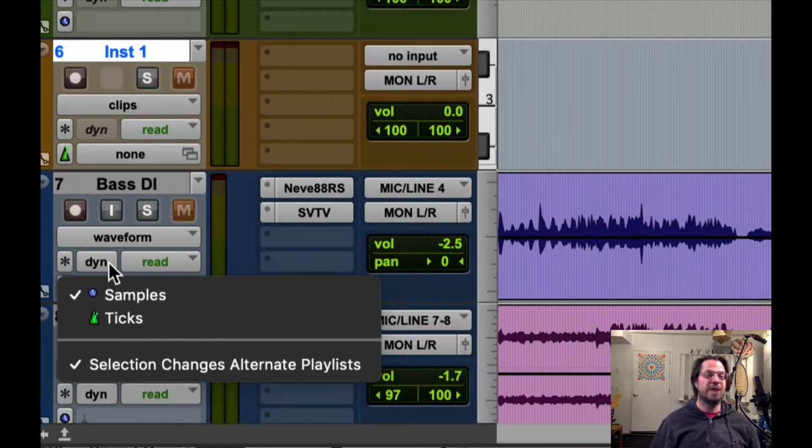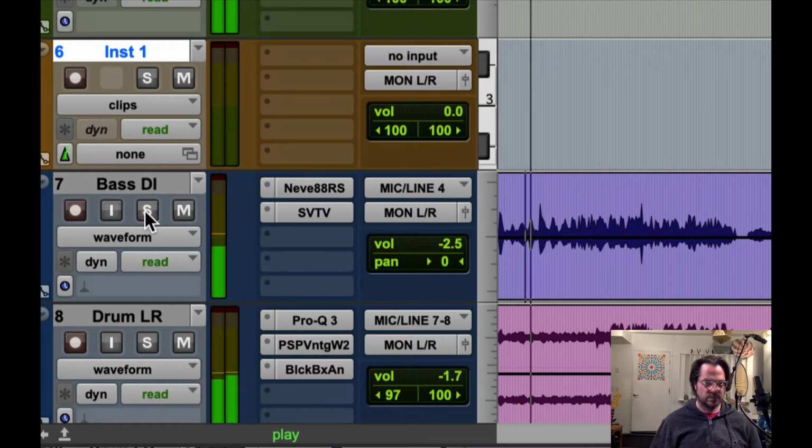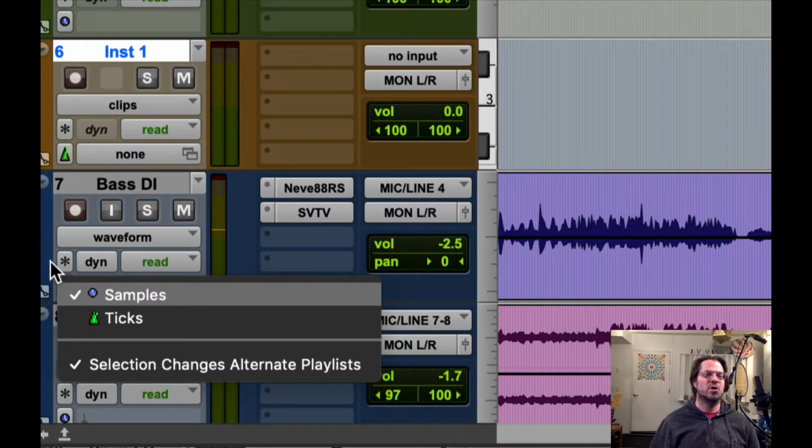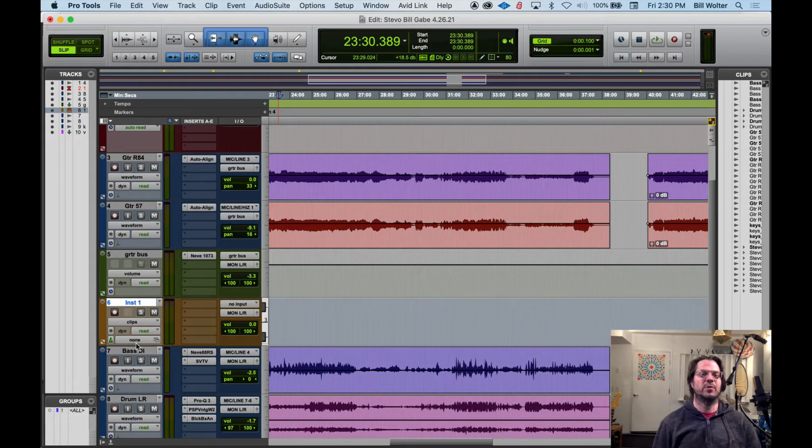The other one is samples. So this is an audio track. There's a bass DI on here. And that is in samples. And so what that means, it's a time property of the track. And in a nutshell, ticks versus samples, ticks are for MIDI notes, like this instrument track here.